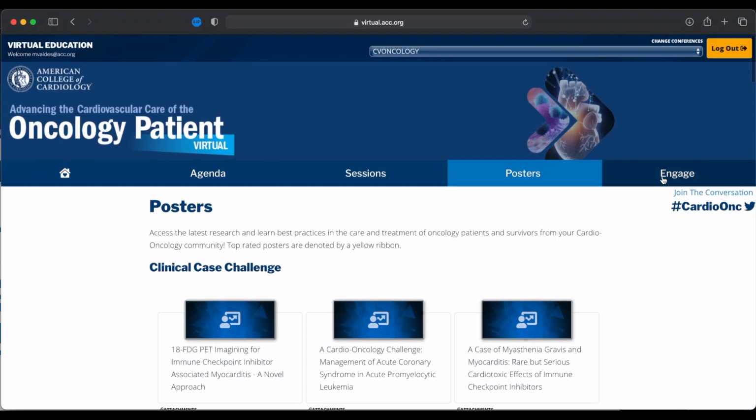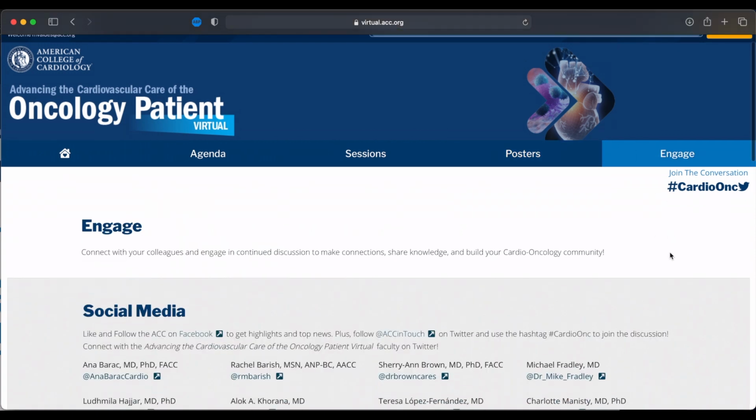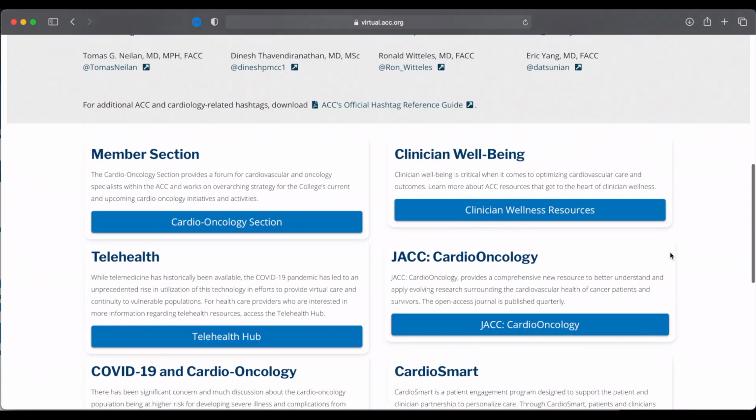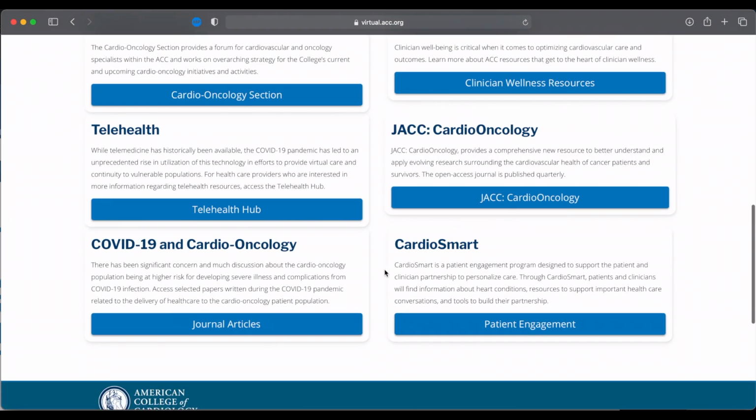Lastly, the Engage tab will show you the many ways you can continue the discussion, share knowledge, and connect with other professionals in the cardio-oncology community, whether it's through social media, the cardio-oncology member section on acc.org, or the new JACC Cardio-Oncology Journal.